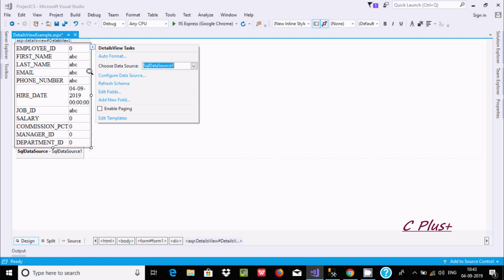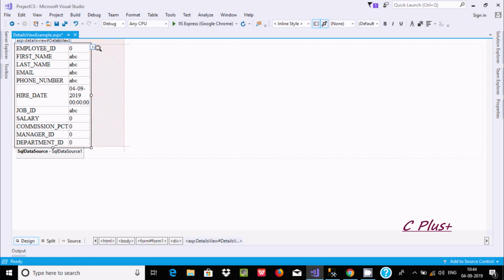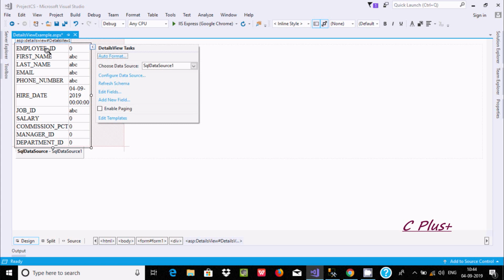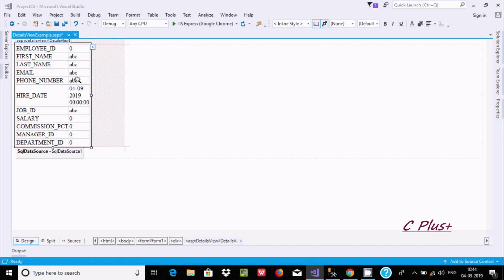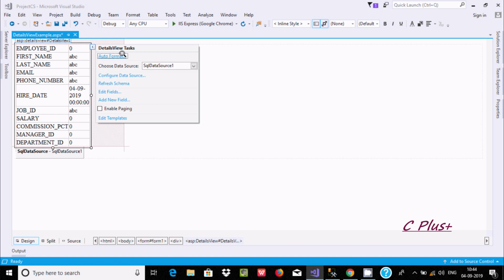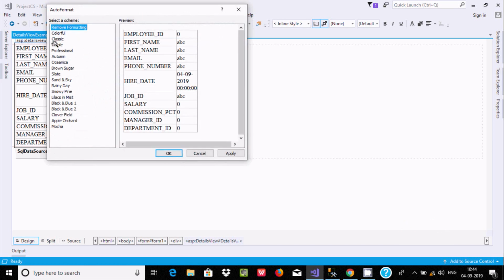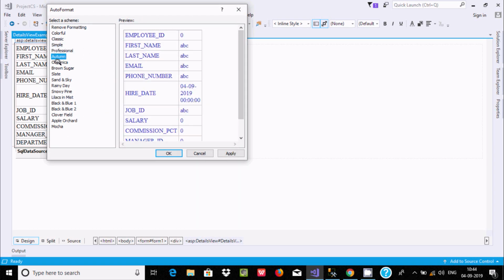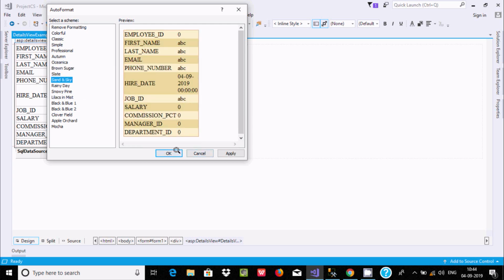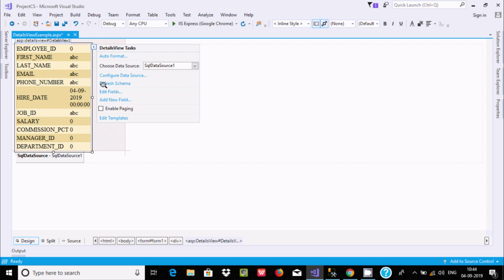This is the default format. You can see EmployeeID is an integer type, so it shows 0, and these others are strings, like ABC. HireDate is a date type, so it shows in this format. The next option is Auto Format. Here you can select different styling options; whatever you like you can use. This is the Auto Format.